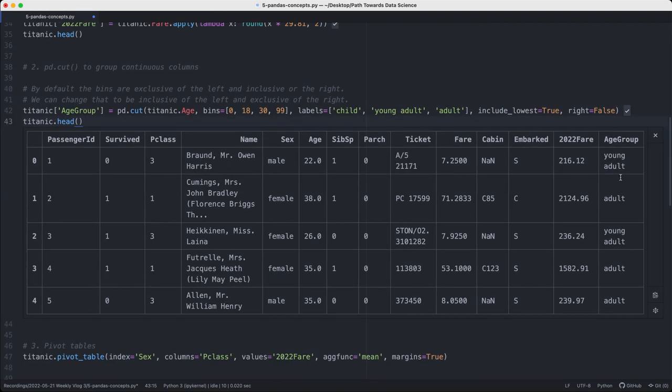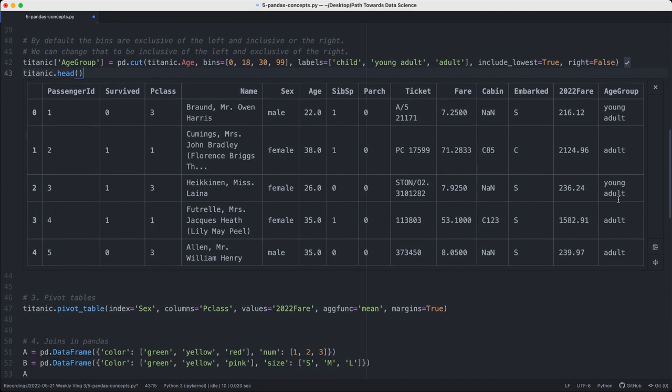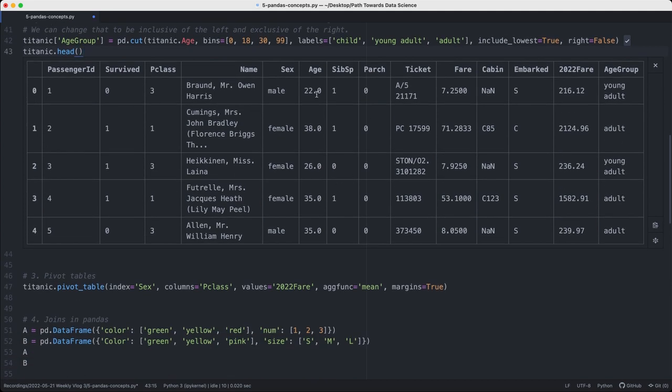All right, so you can see here that we've got young adult, adult, etc., just based on the age. And again, that's very useful, especially in a data science setting where you do have a continuous variable, but you want to see groups instead of some association with that continuous variable. That could be a very useful technique.